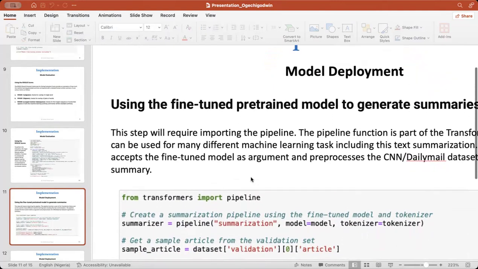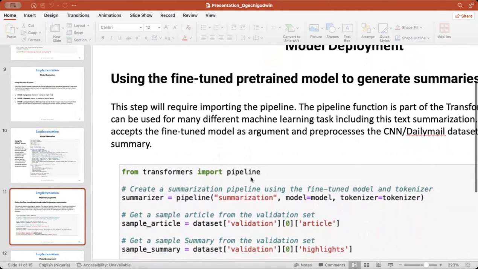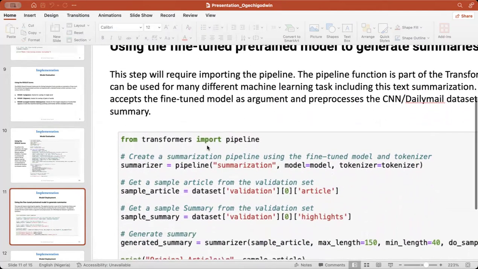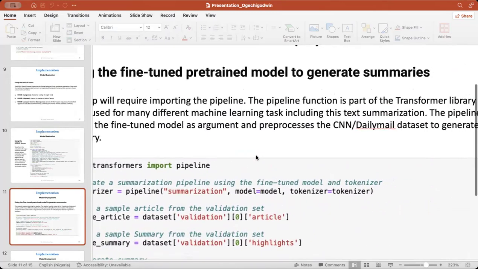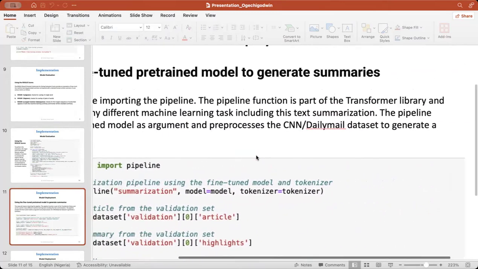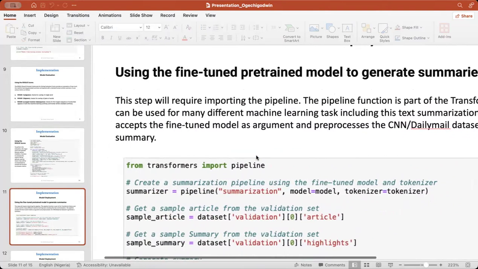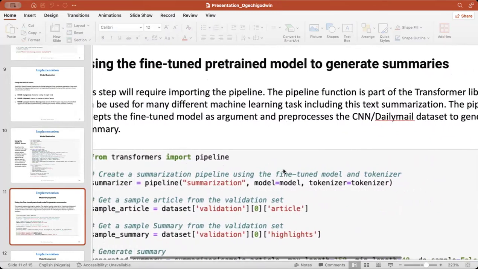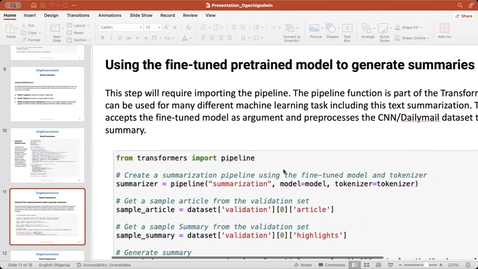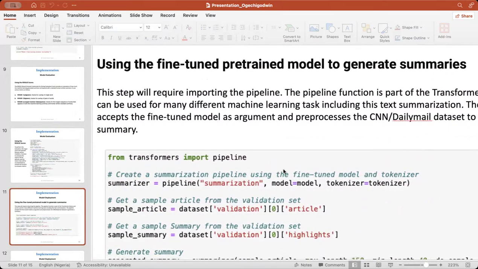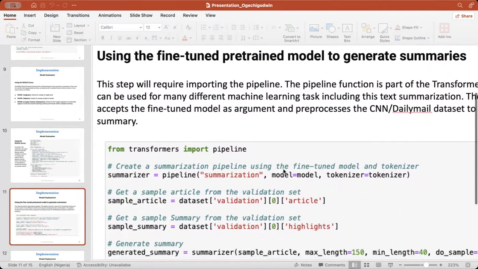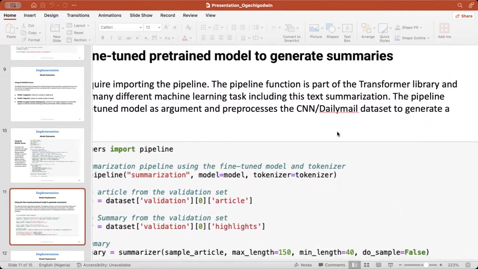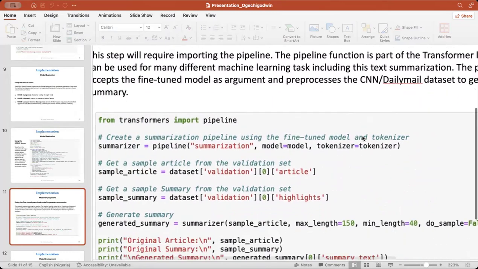We also deploy the model to actually generate the summary. So in this case, we import the pipeline. The pipeline function is part of the transformers library and is used for purposes like this text summarization. So the pipeline accepts the fine-tuned model as argument and pre-processes the CNN Daily Mail data set to generate the summary.